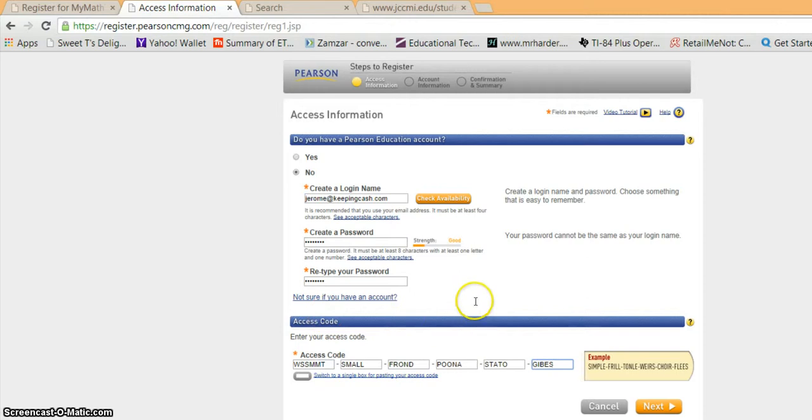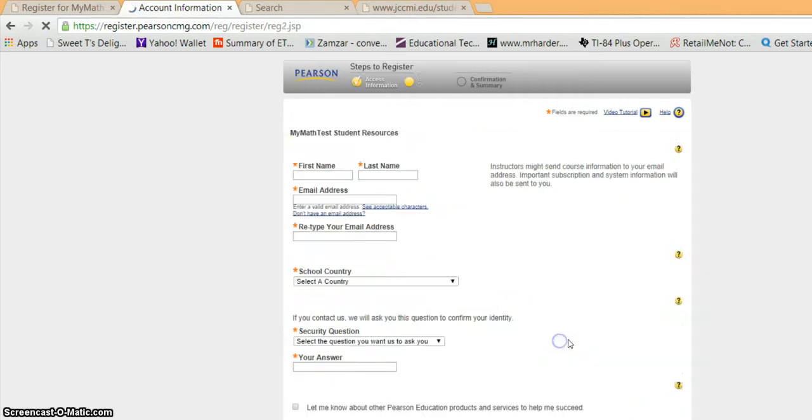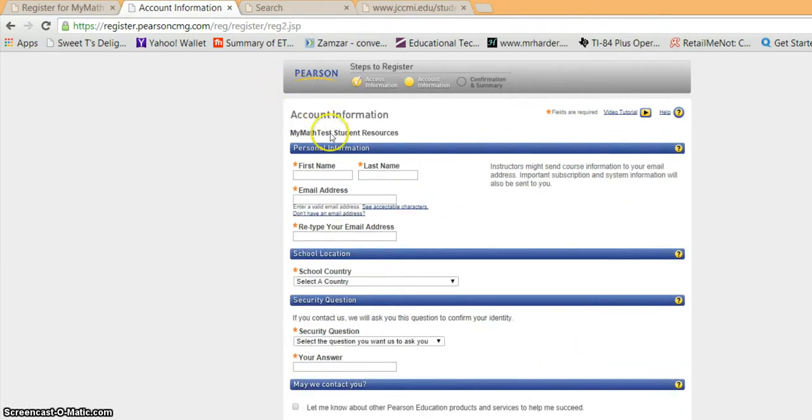Okay, now after typing all of this in, I will click next. And then the next thing that will come up is this personal information where you need to type in your first name, last name, and your email address for your personal information. Now, you will type in your first and last name. And the email address that you actually use.